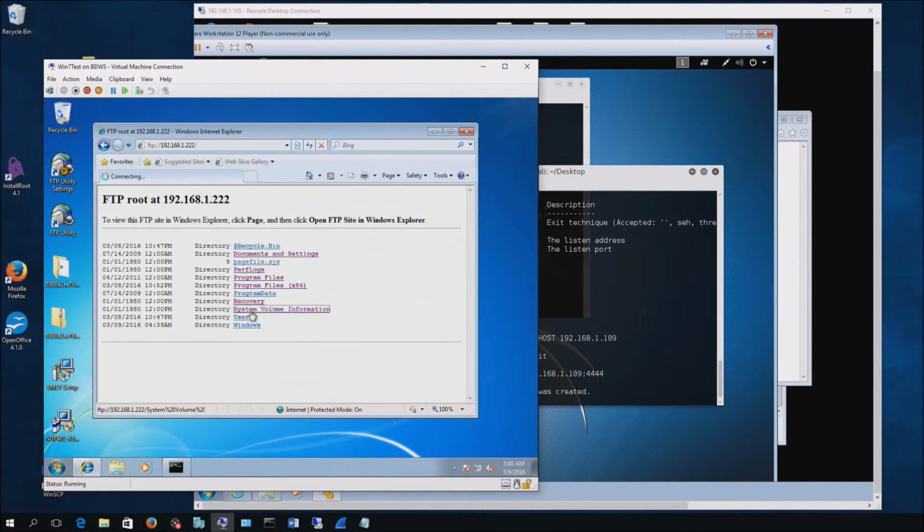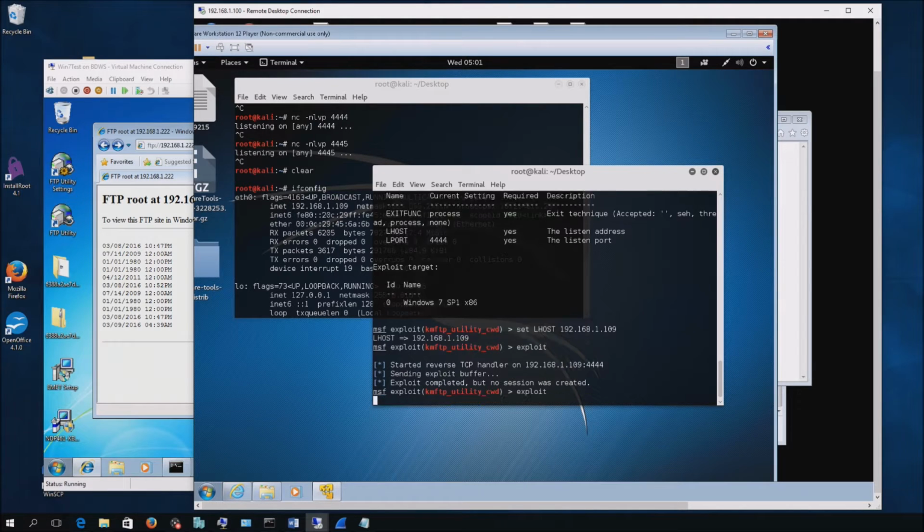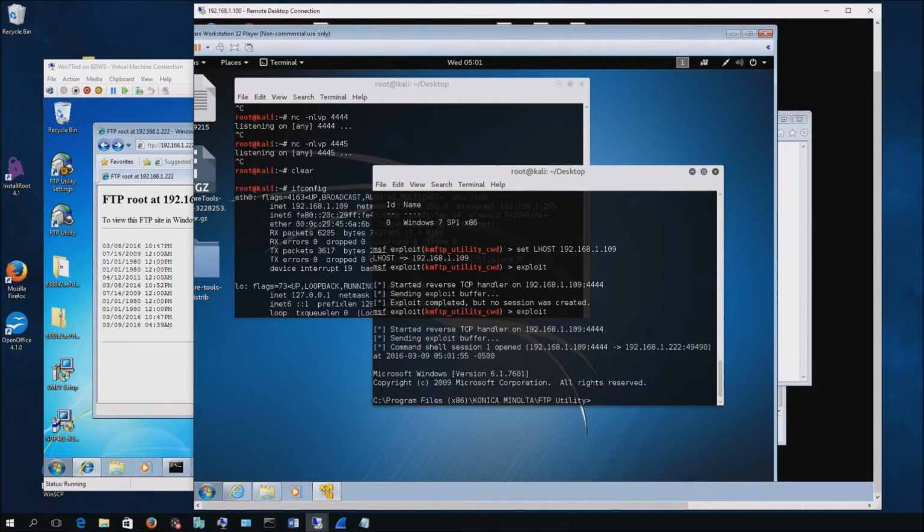So now that we've got those off, we go through and we try it again. We hit exploit one more time. The settings are still there, and voila, we have a shell on the target box. You'll see it's in Program Files, Konica Minolta. We don't have that in Kali. That's a pretty clear indicator that we made our way to the target box.